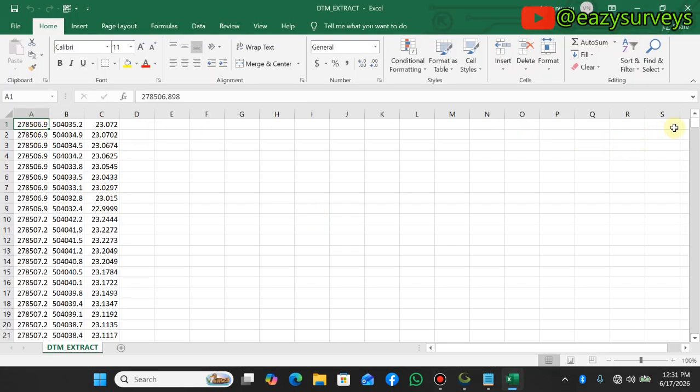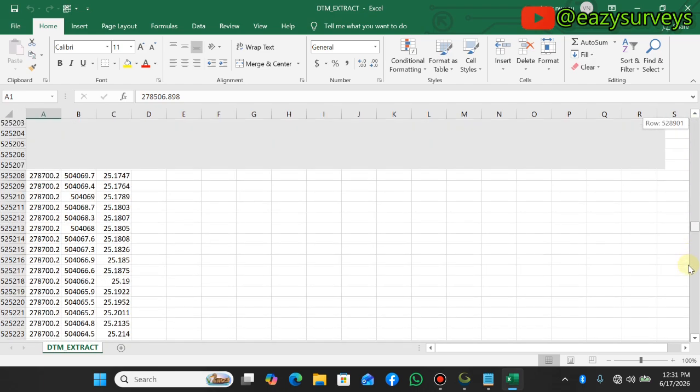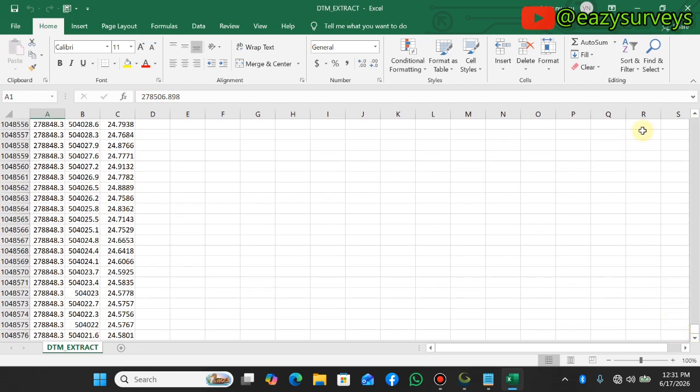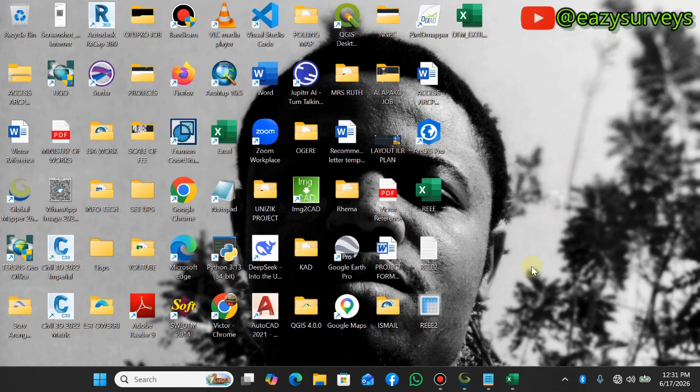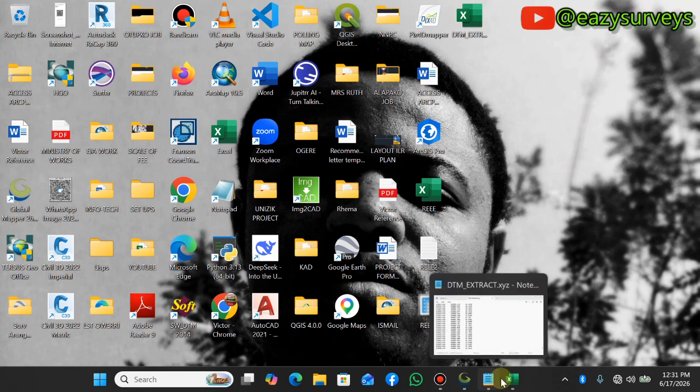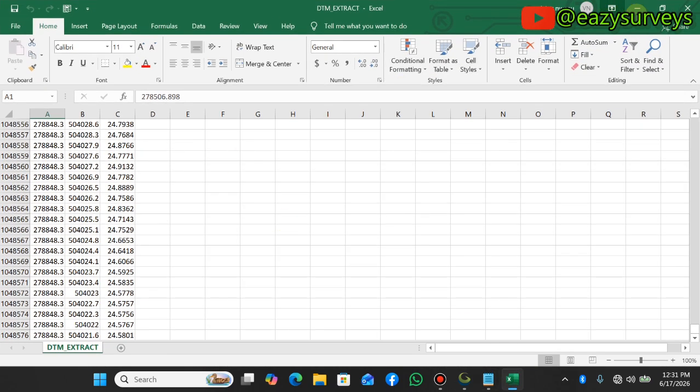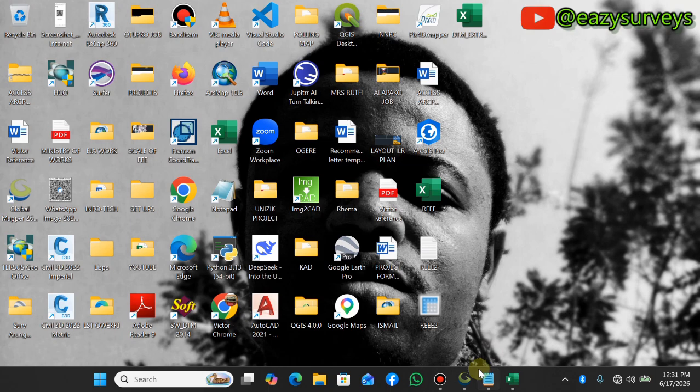So here it is on Excel. This is how to convert your elevation model or terrain model into X, Y, and Z: eastings, northings, and elevations.